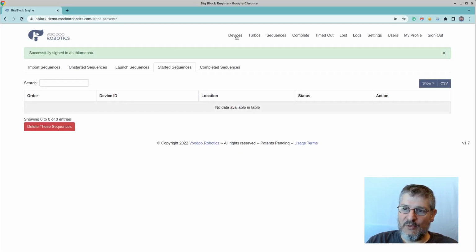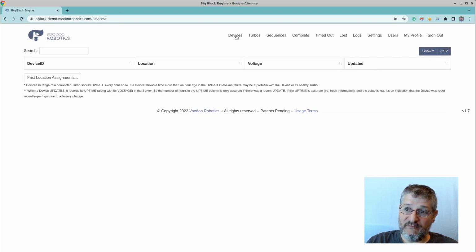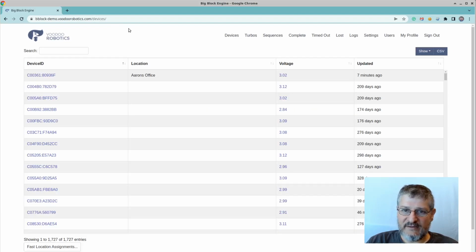And typically when you log in, you're presented with the devices page. As I said, this is our server at Voodoo Robotics that we use for demonstration purposes and for testing. And so we have quite a number of devices in here. Not all of them are assigned to a location. But let's go through each of these different menus at the top over here, and I'll talk a little bit about each of these pages and what they're designed for, what they're used for, what you can expect to see on these pages.